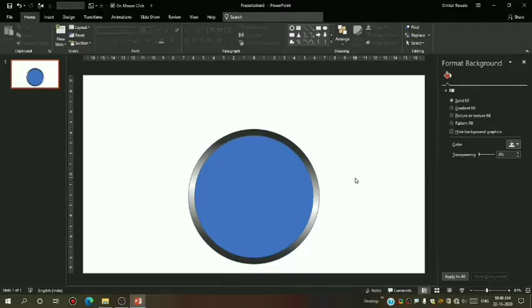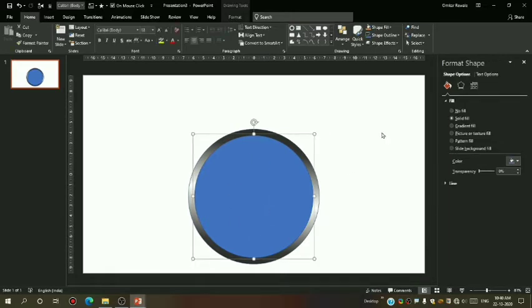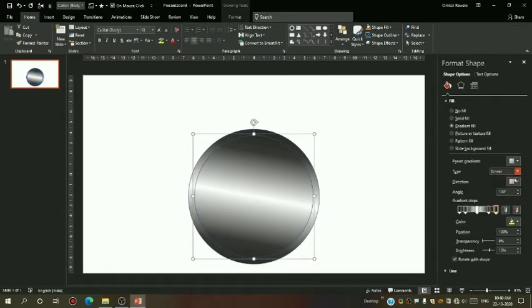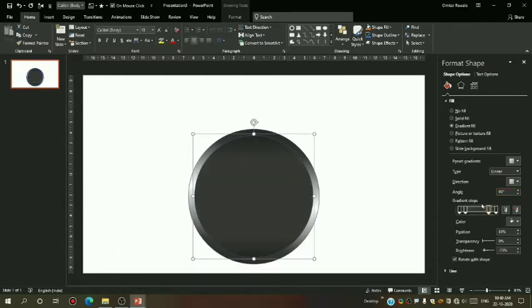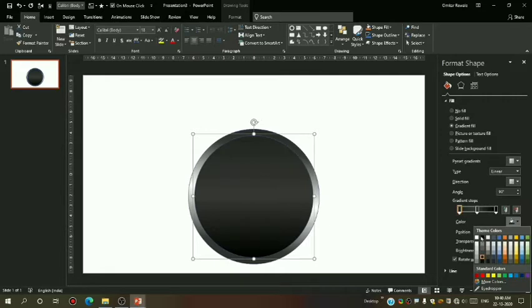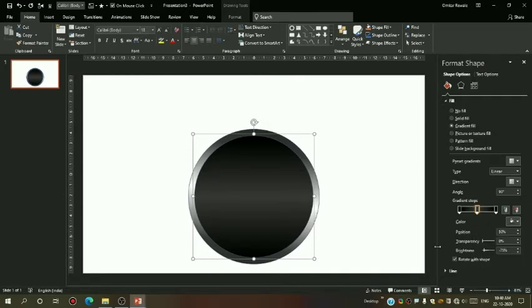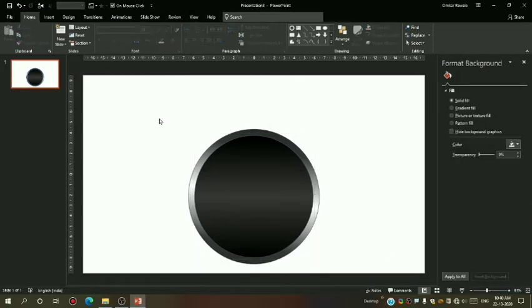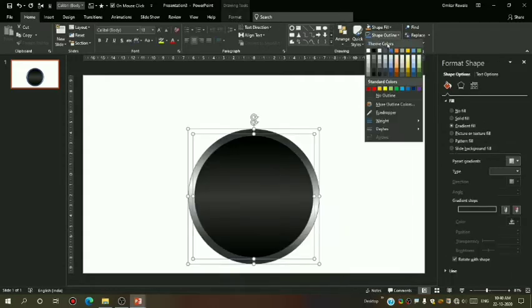Now let us give color to this circle. Go again to gradient fill. This time make it 90 degrees first. I will delete these stops. I only want 3 stops. I will make this one 50%. Again delete this one. I will make the last stop black color, the first stop black color, and the middle stop, let it be this color only, that is the second last from the gray chart. So now it looks very much perfect. Now let us select them all, go to shape outline, and make the outline black color.